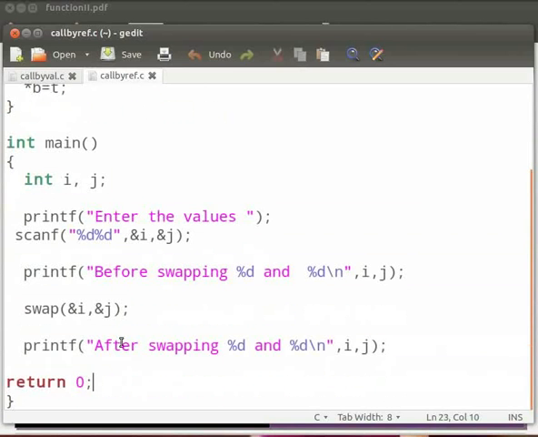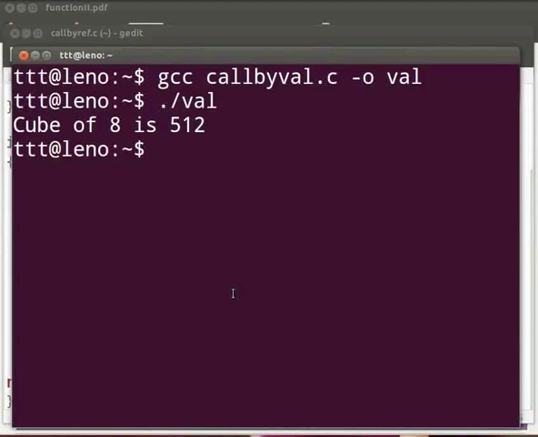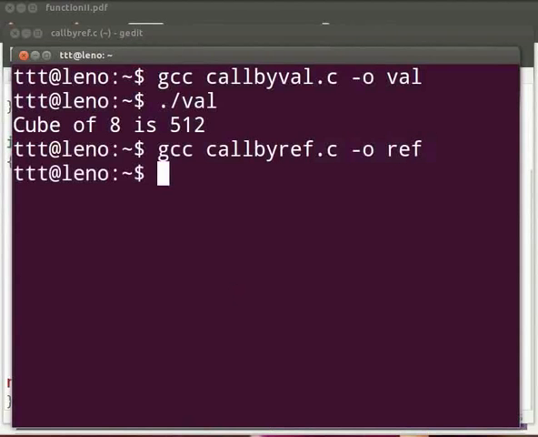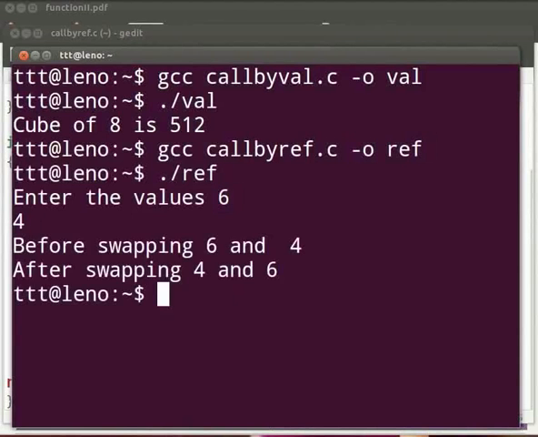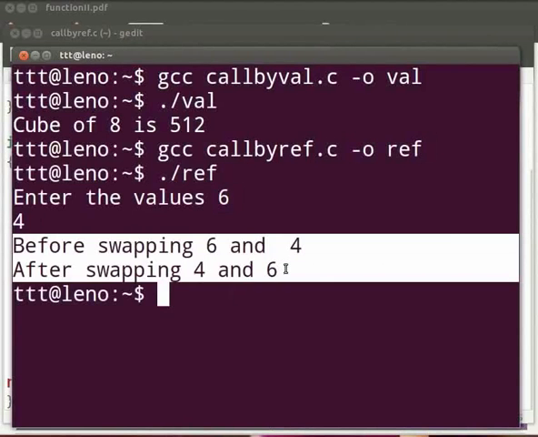Now let us execute the program. Switch back to our terminal. To compile, type gcc space callbyref.c space -o space ref. Press enter. Now type ./ref. Press enter. We see enter the values. I will enter 6 and 4. The output is displayed as before swapping 6 and 4, after swapping 4 and 6.